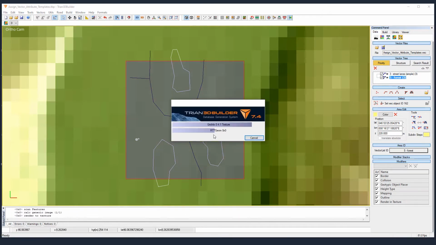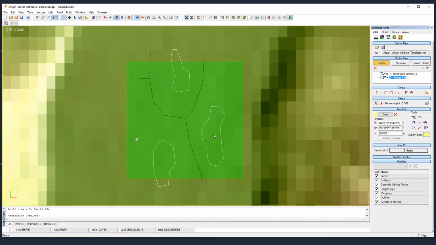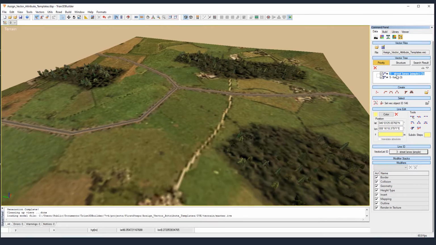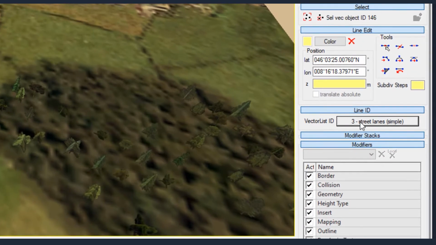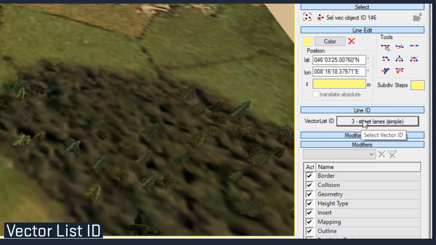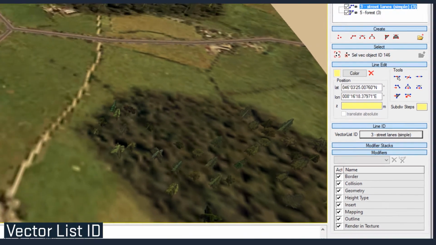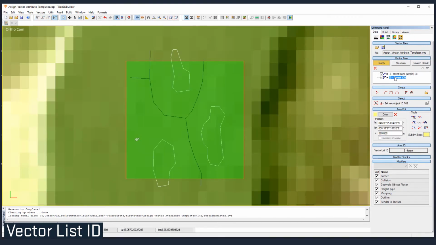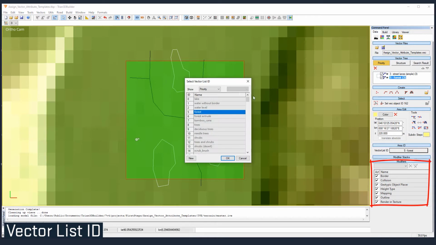This time it is an area forest, so the trees will be placed inside the limits of the area that we created. We can see it here. The vectors shown here in the vector tree are connected to a specific vector list ID. Those vector list IDs are actually templates, and each one contains several modifiers that conform them the way they are.